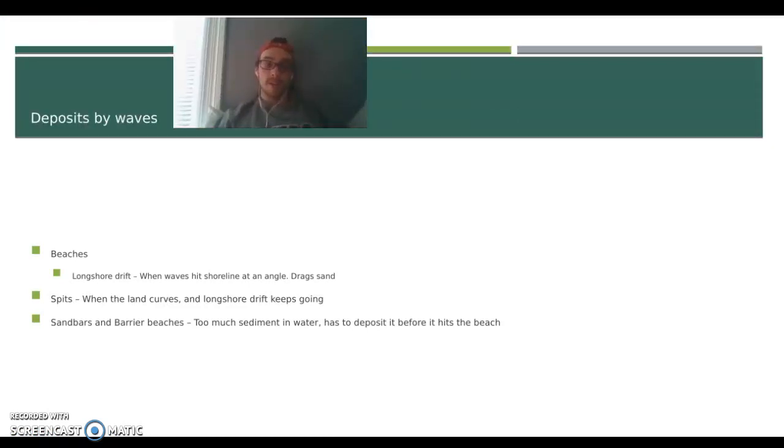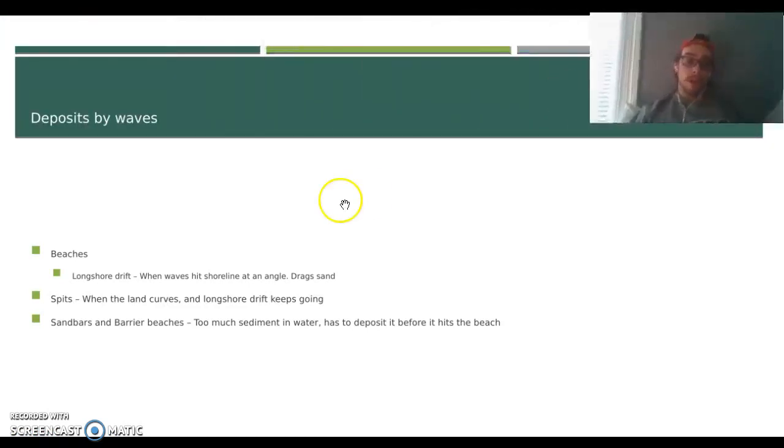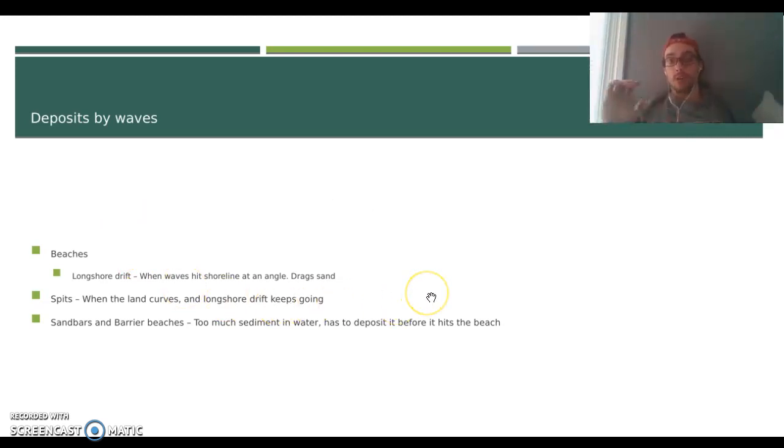Okay, so we've got deposits by waves. We've got beaches. Beaches are just the deposits of eroded material from the ocean, but also an effect is called longshore drift. So when waves hit the shore at not a 90-degree angle, it kind of drags that sand with it sideways. We've got spits. When the land curves, longshore drift kind of keeps going. It creates this like area of sand. I'll show you that. And then we've got sandbars and barrier beaches.